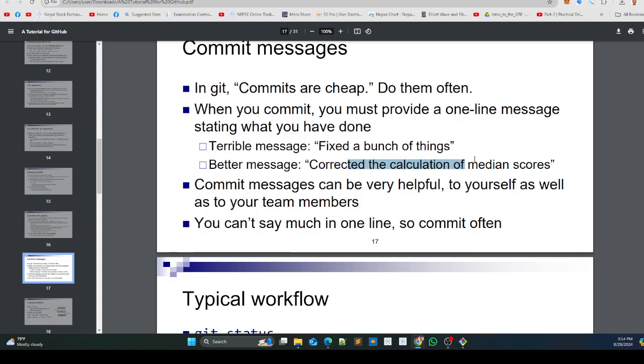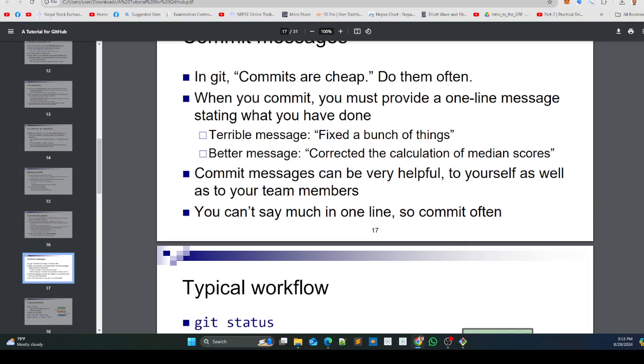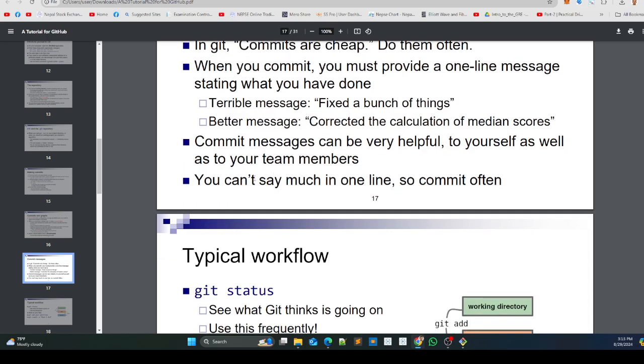For example, "corrected the calculation of median scores" gives more information about what you have done in this commit. A commit message can be very helpful to yourself as well as your team members. You cannot say much in one line, so commit often.